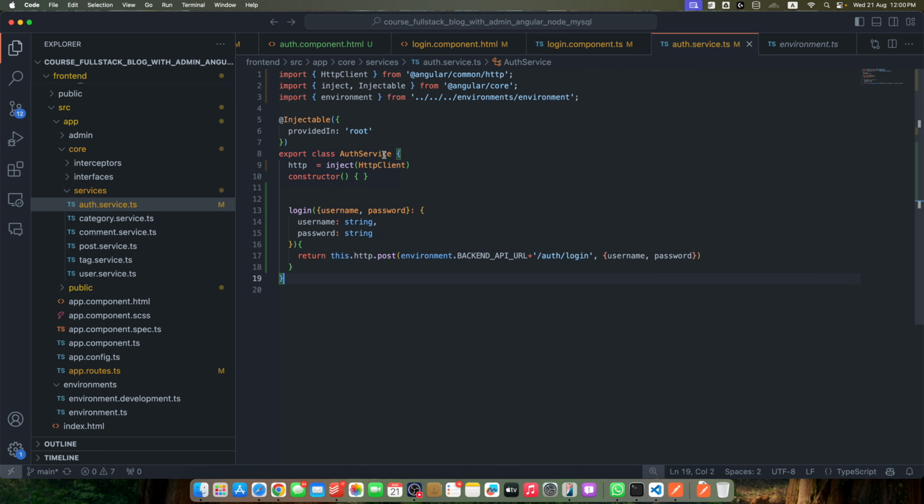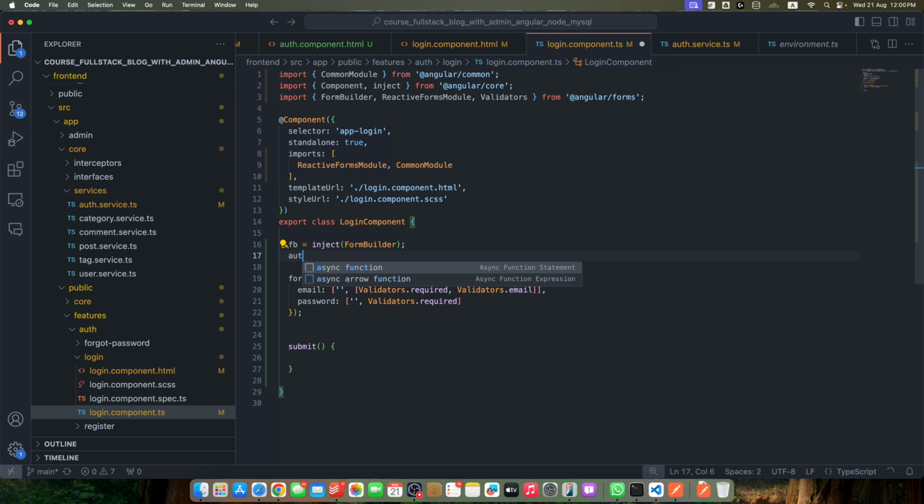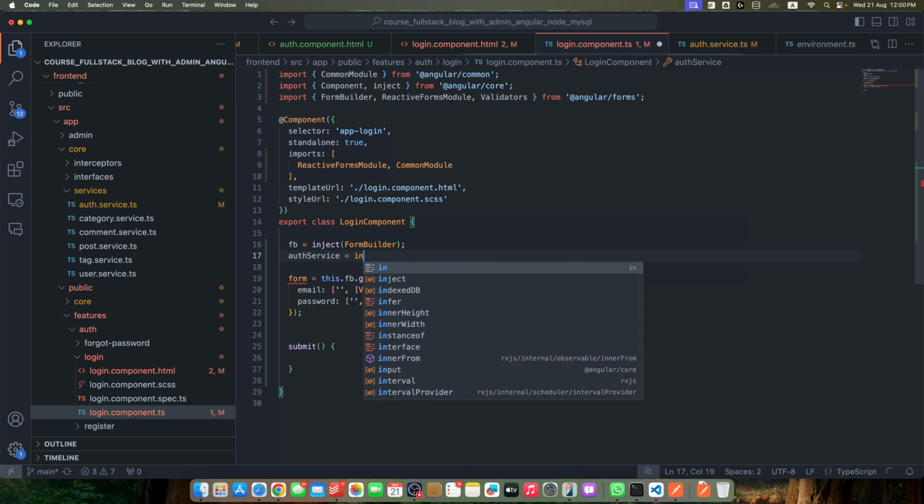Okay, save it. Now go to login.component.ts. Here we will have to inject the auth service. So authService is equal to inject.